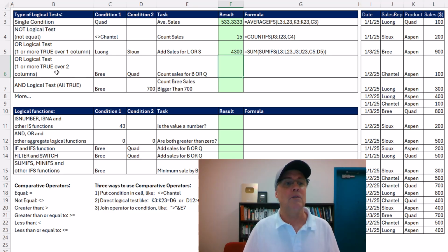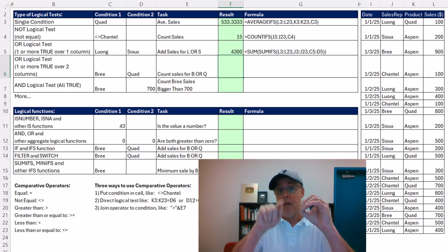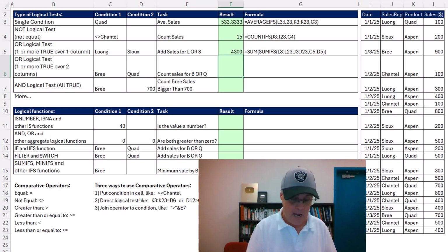Now, we've already done this one actually just a few moments ago, but we're going to do the OR logical test. Hey, is the sales rep Bree or is the product quad? Because it's 2 columns, we might, like right down here, get a count of yes, that's true, and yes, that's true. If we added those, we would double count. So as we've seen a few times before, we're going to do the 2 Boolean array logical tests separately. And because it's OR, we add.